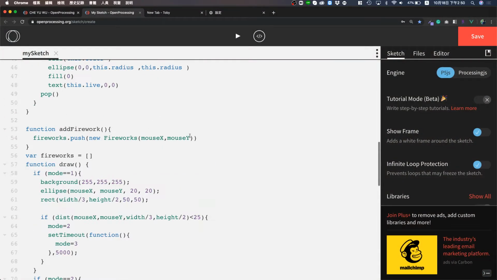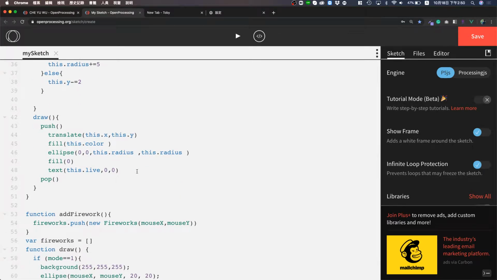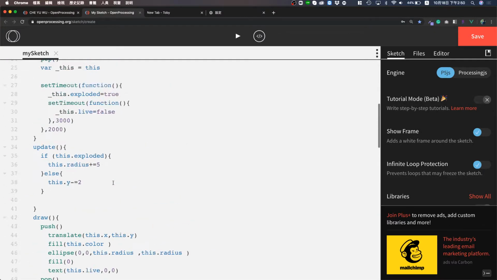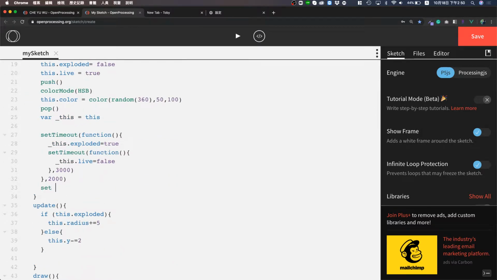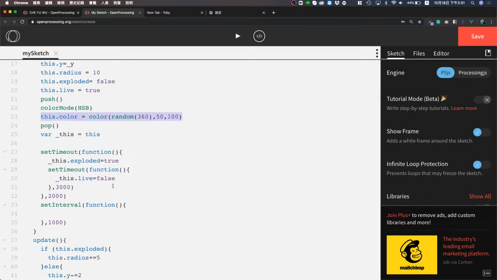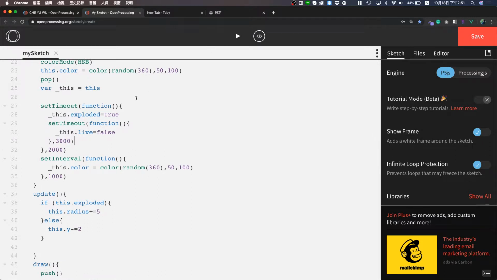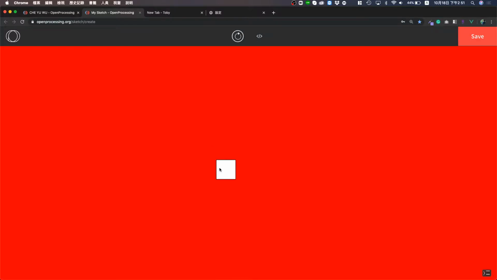And so the last thing I want to talk about is setInterval. setInterval is actually just like setTimeout, but it'll run forever. So if we set an interval, we can still give setInterval a function. We want it to run every 1000 milliseconds, every second, and we want to change the color every second. So this setInterval will run forever. If you run it and make a firework, it should change the color per second.